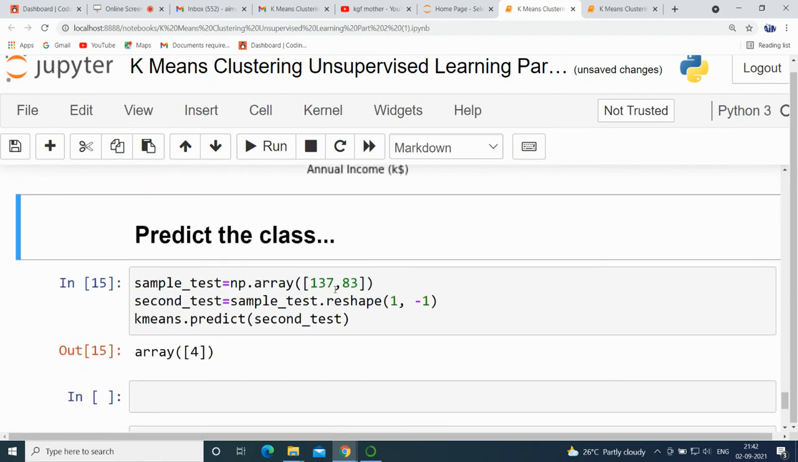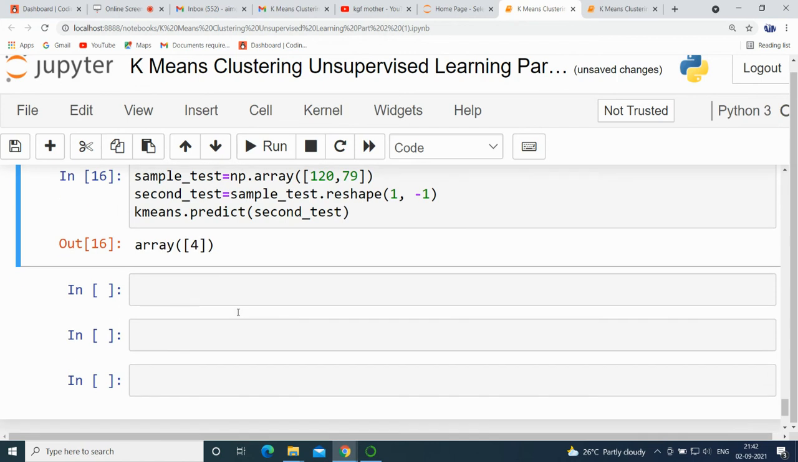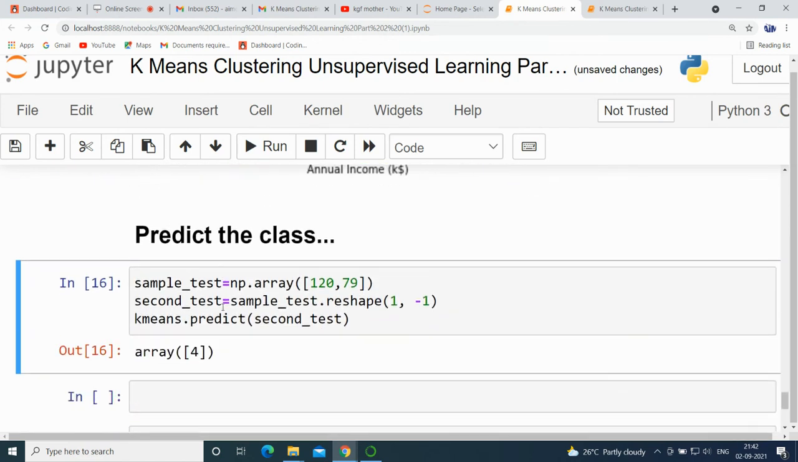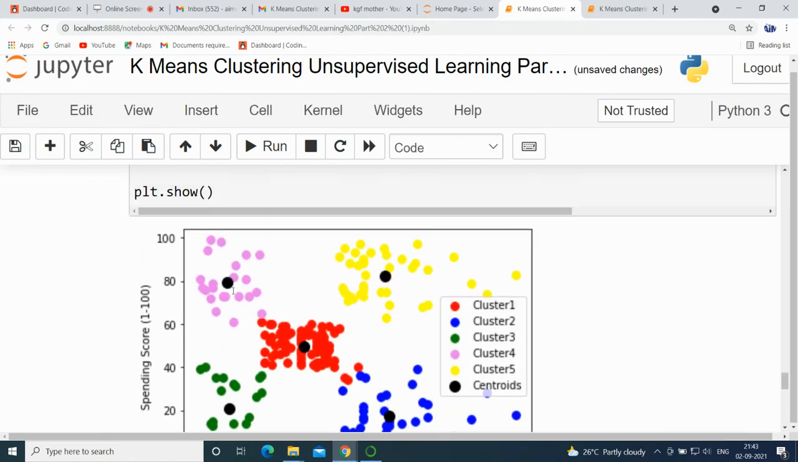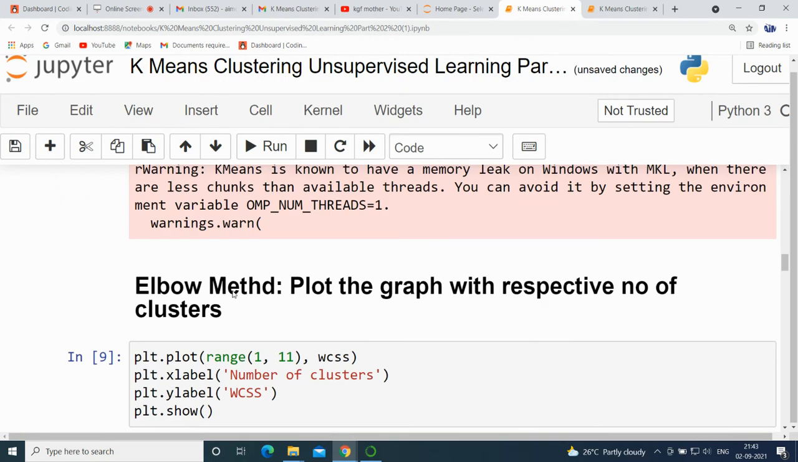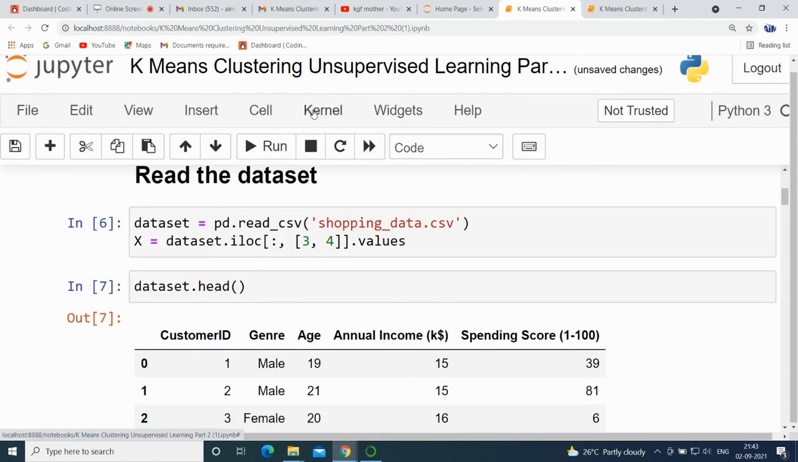And it is 120, 79. I just changed the data to 120 and 79. I just hit the command. All right. It is giving 4 again. So this is the prediction side, and we are having almost correct prediction over here. So this is how we did this K-means clustering, unsupervised learning, and we predicted the respective value. Thank you. Thanks for this class.